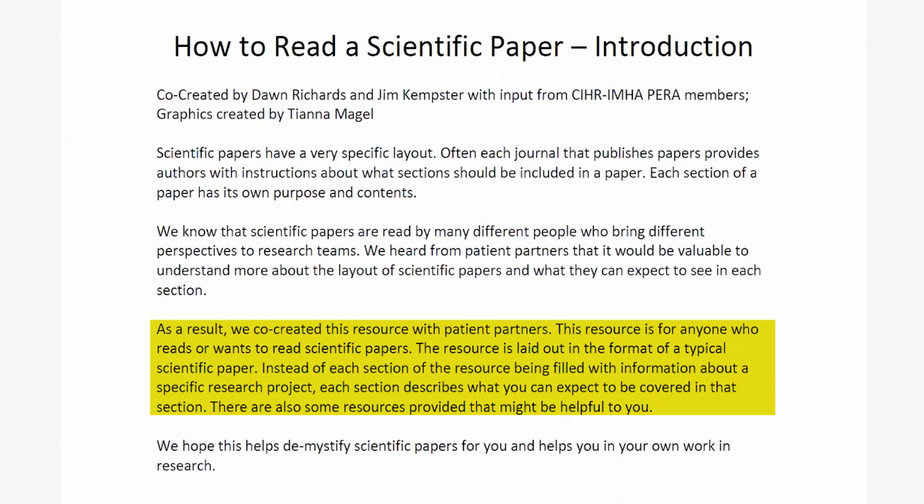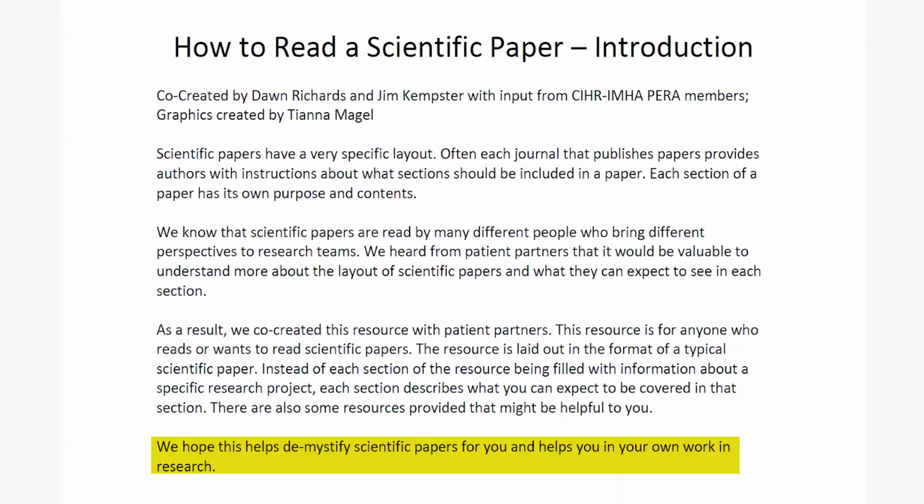The resource is laid out in the format of a typical scientific paper. Instead of each section of the resource being filled with information about a specific research project, each section describes what you can expect to be covered in that section. There are also some resources provided that might be helpful to you. We hope this helps demystify scientific papers for you and helps you in your own work in research.